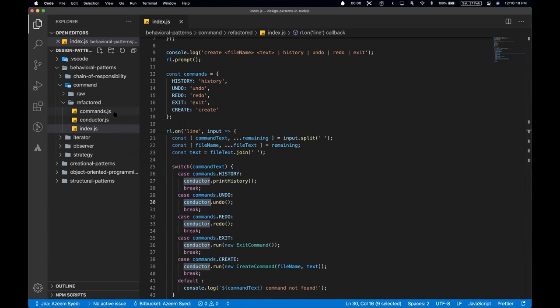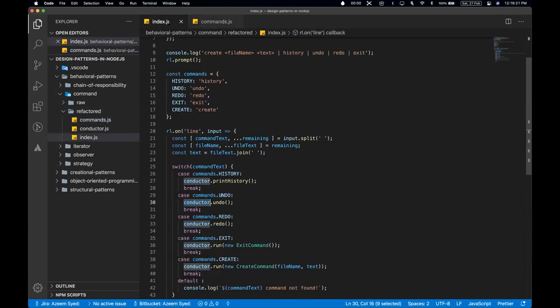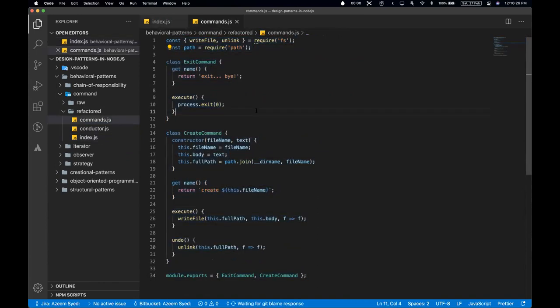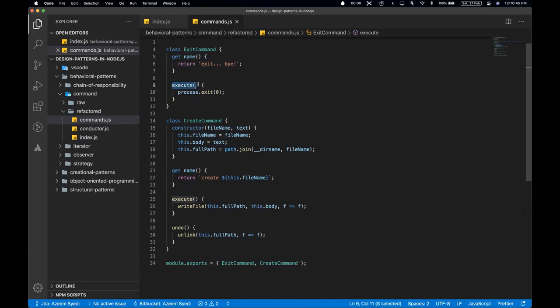Cool. Let's look into how this conductor is implemented, okay? Let's first see the commands which we have. So we've imported two commands, right? Exit command and create command. Let's see how they are implemented. Here, for the commands, we are just importing Node's file system module and path module. And exit is just going to end the Node process when we execute. All the commands should have some common method which our conductor can call.